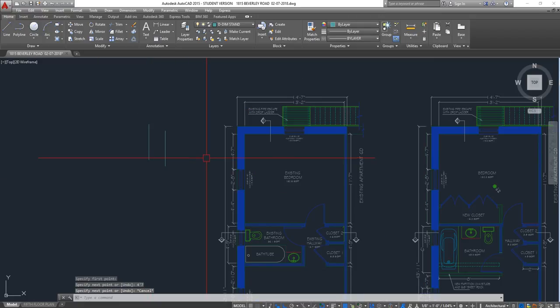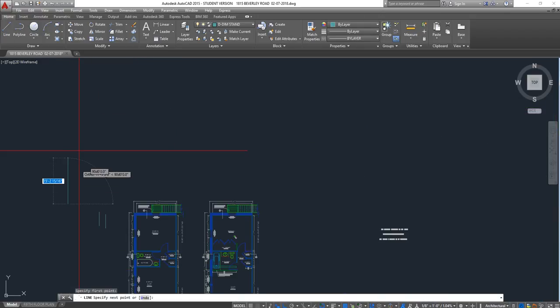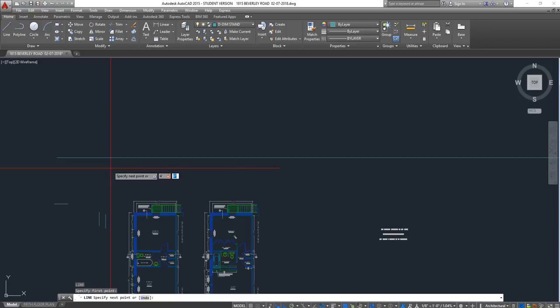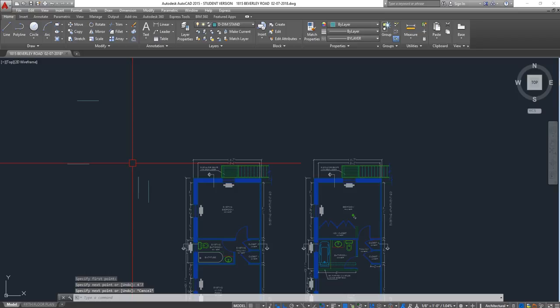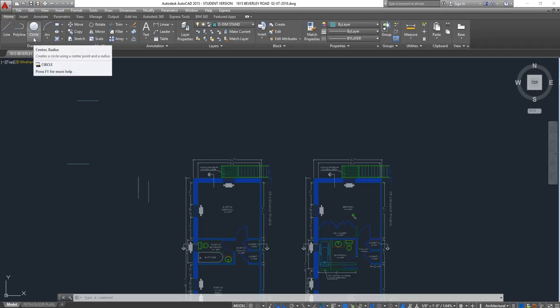So the first way to create a line is to click on the line and then to drag either up or down, right or left to create my 4 feet 7, enter, escape, or to say L, enter, 4 feet 7, enter, escape. So that's how you use your line. And I'm going to move to circle.